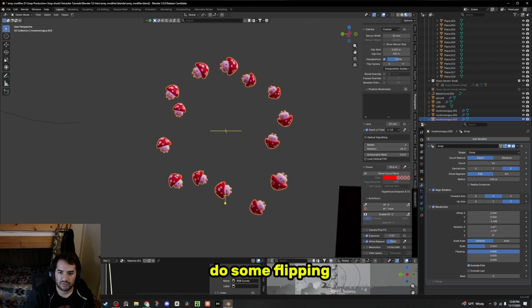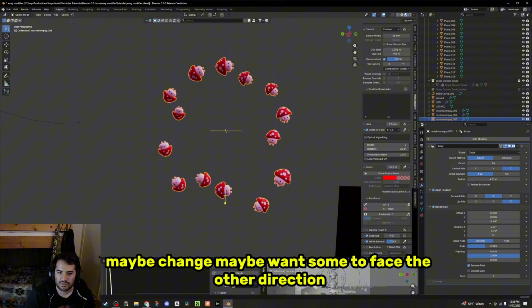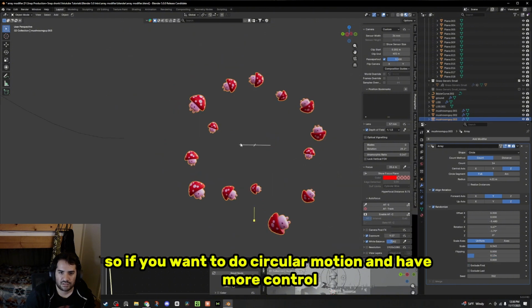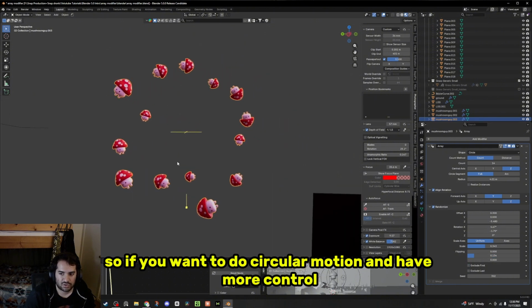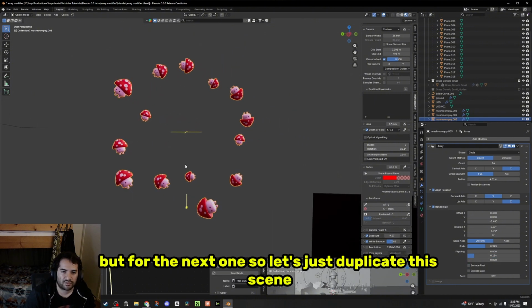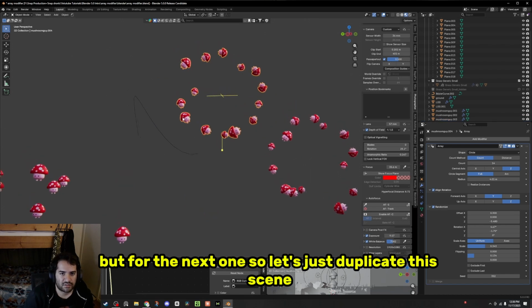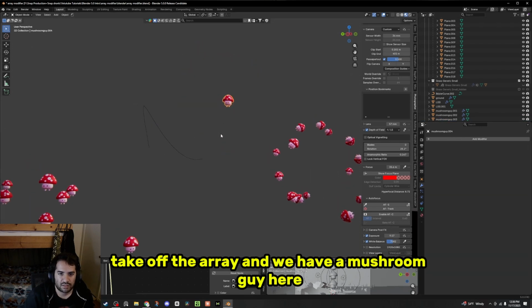Do some flipping, maybe you want some to face the other direction. So if you want to do circular motion and have more control, this is definitely the one you want to do. But for the next one, let's just duplicate this scene, take off the array, and we have a mushroom guy here.